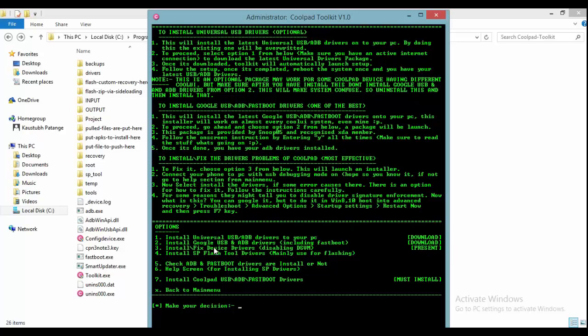These other options are just for satisfying its needs. That means this is for the SP Flash Tool driver, that means for flashing ROMs and recovery through SP Flash Tool. I think you might know what SP Flash Tool is. If you are a Coolpad user, you must know what SP Flash Tool, Smartphone Flash Tool, is. Yep, here is the driver for it. And the third one will fix your device drivers, because if you might have installed it by the wrong method, it will fix it by the normal thing. And here is the universal ADB drivers for your PC. I don't know why I included it, but I wanted to include it because it's universal.